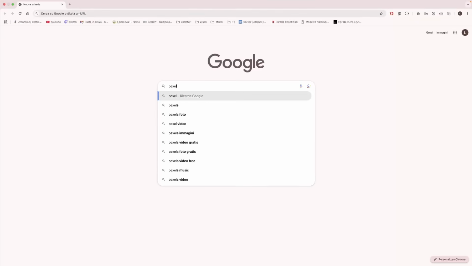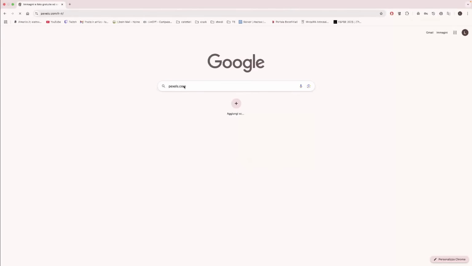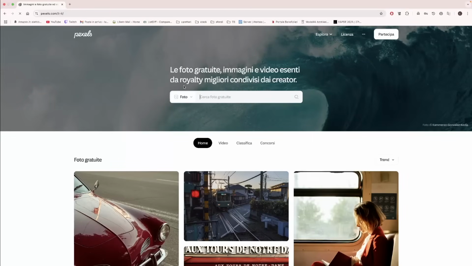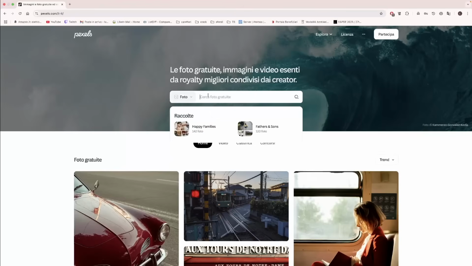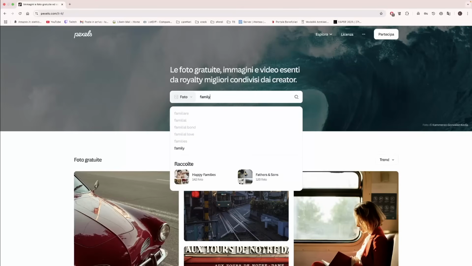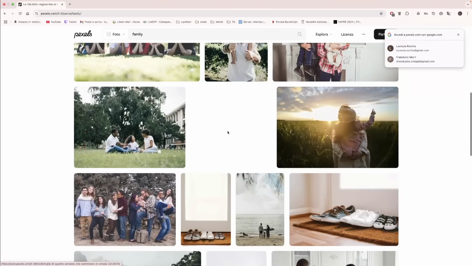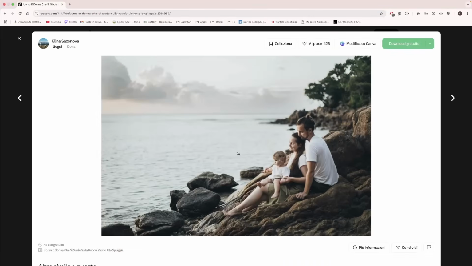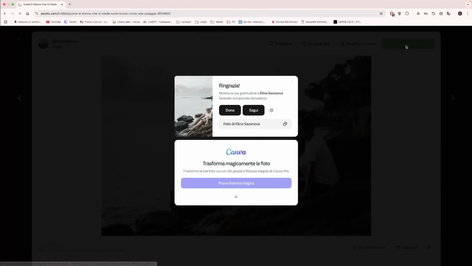I'll use pexels.com, a platform that offers free commercially licensed photos. I search for the type of photo that I want. For example, I search for family and choose the one that I like most, like this one. By clicking the photo, it enlarges and you'll see a green button in the top right corner labeled Free Download. I click it and wait for the image to download.